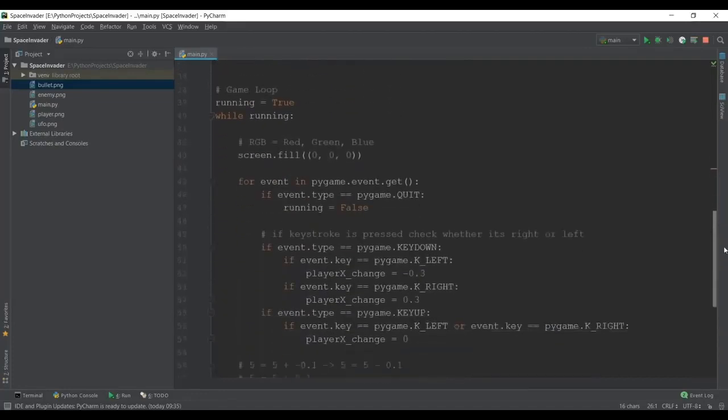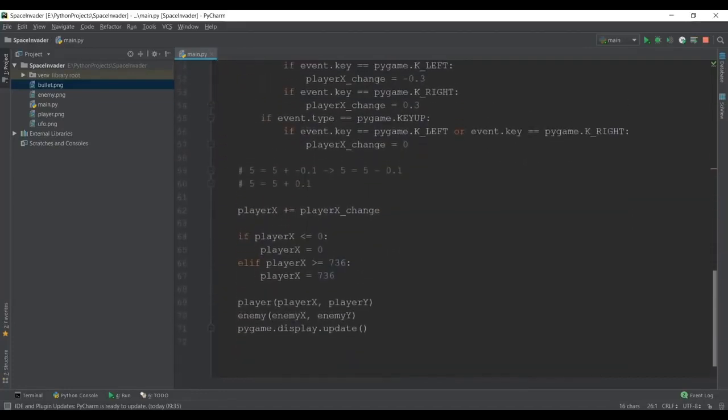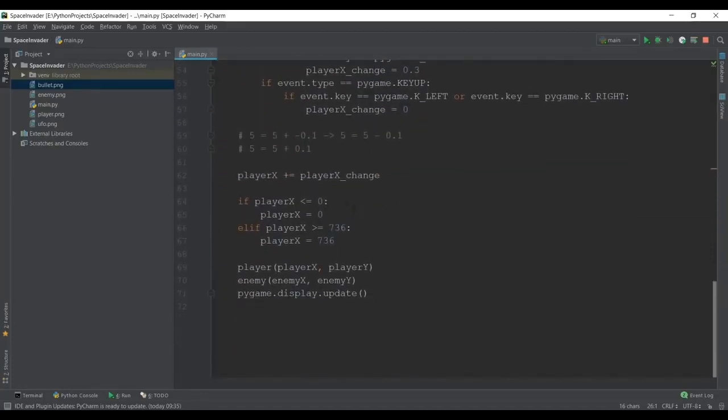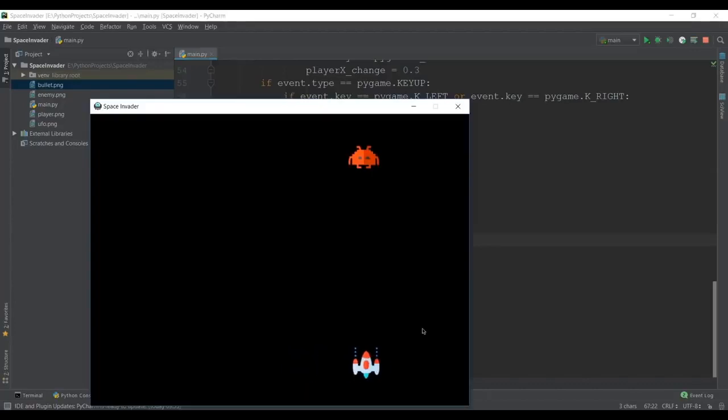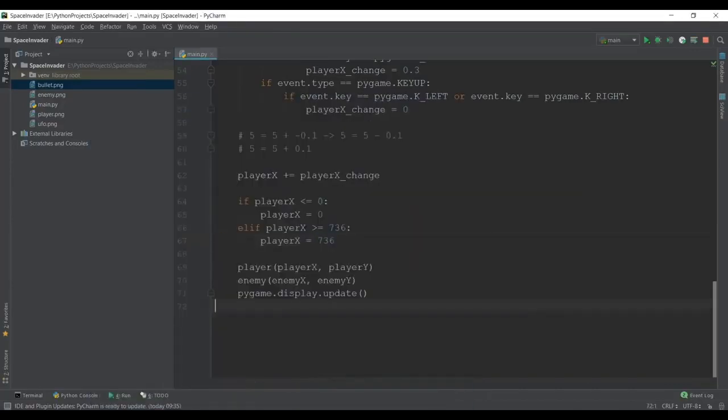Now if we scroll down, we are just going to do the same thing that we did with our player. For example, over here we made sure that if it hit the boundary, so this is the algorithm basically. You can call it the algorithm, but it's pretty simple. Whenever it hits the 0 coordinate, we change its value to 0, and whenever it gets greater than 736, we make sure that its coordinate gets set to 736 again, and this prevents the spaceship from going out of bounds. So this is a way of checking the boundary. We can do the same thing with our enemy.